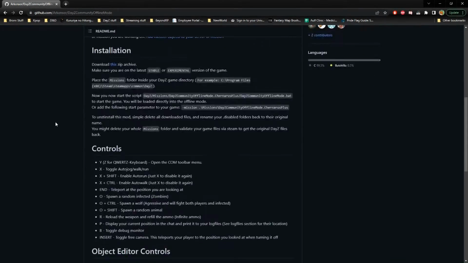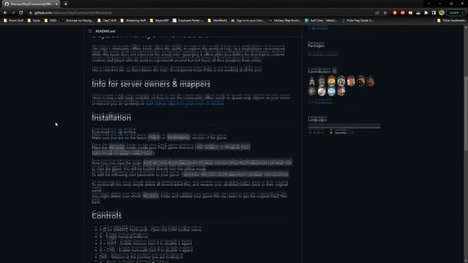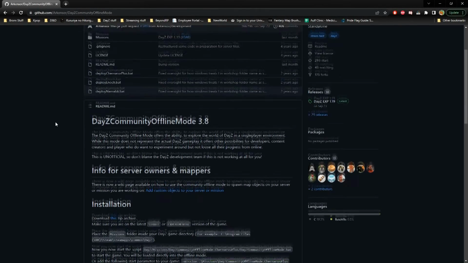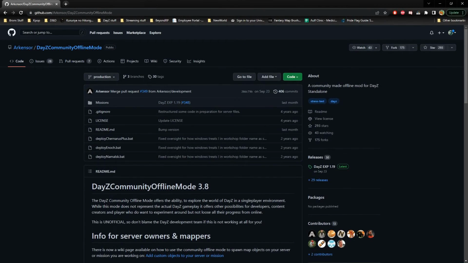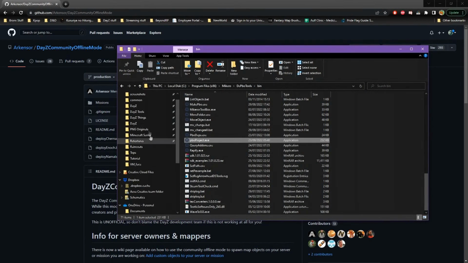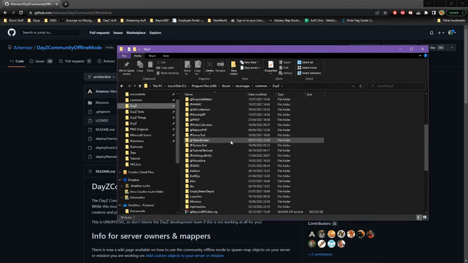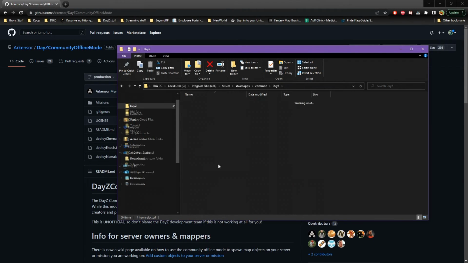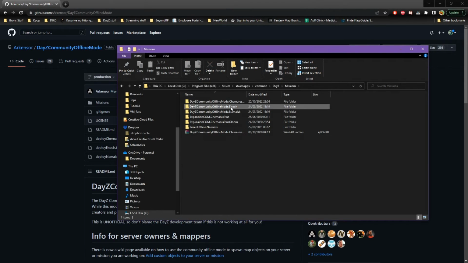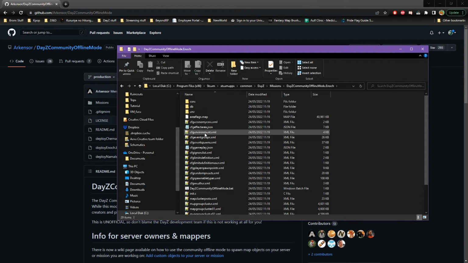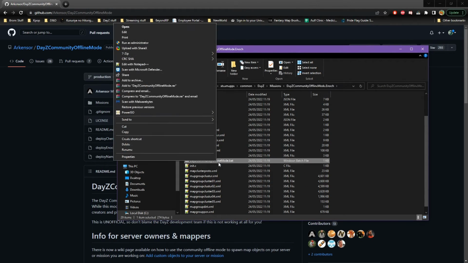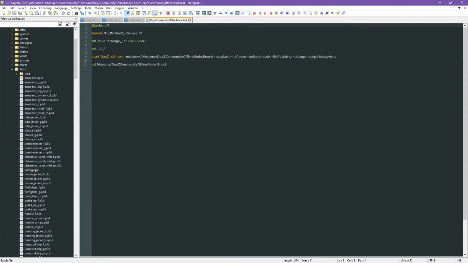Head on over to github.com/arkenza/DayZ community offline mode. You'll see a page with a few of these files and instructions underneath on how to set up offline mode. A quick rundown though would be to take the mission file that they have provided and use it to replace the one in your DayZ directory folder. Open it up to the desired map you'd like to test on. We'll go with Livonia, which is for some reason always labeled as Enoch.